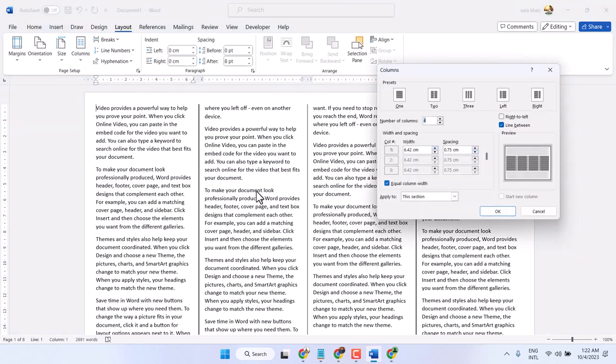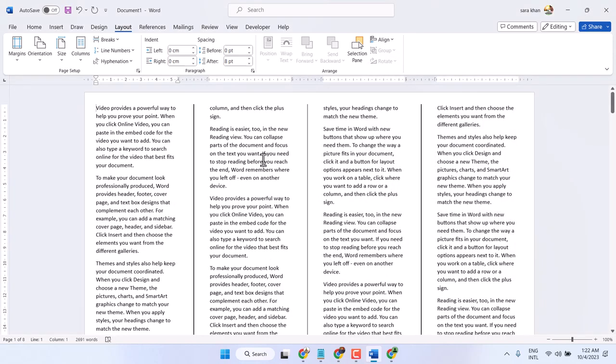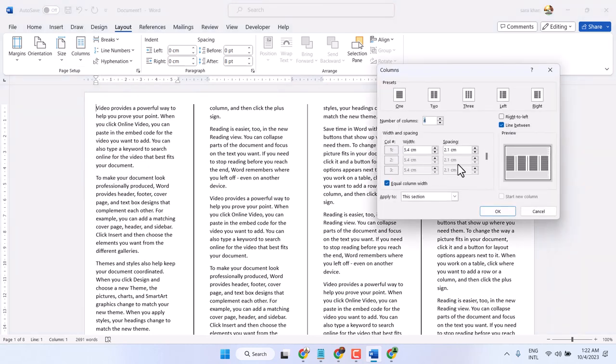Also, you can change the space between columns like this. You can change the size for all columns, so unselect, and here you can insert the size for width, like the first column you need a big size and the second one a different size, and click on OK.